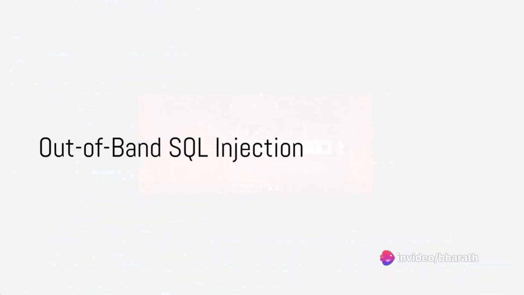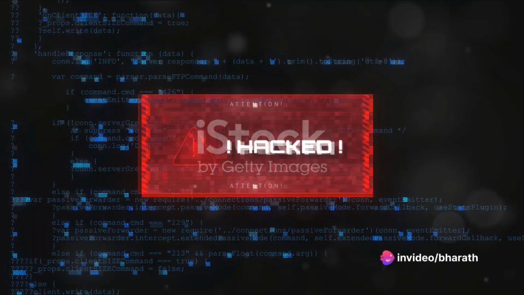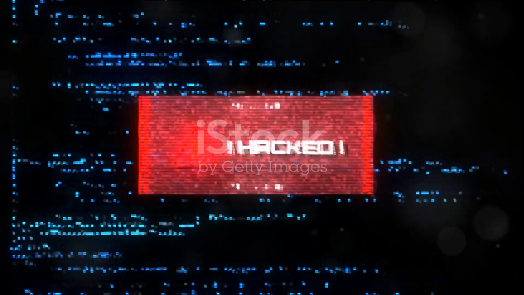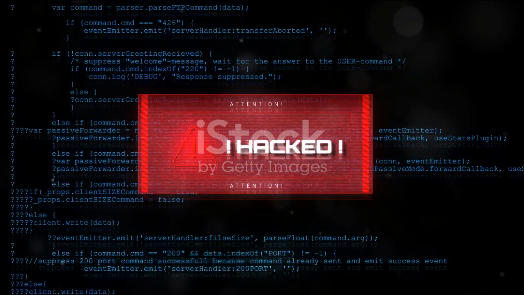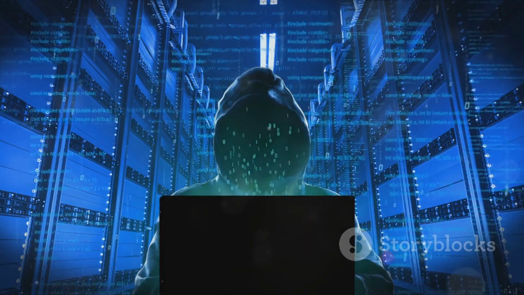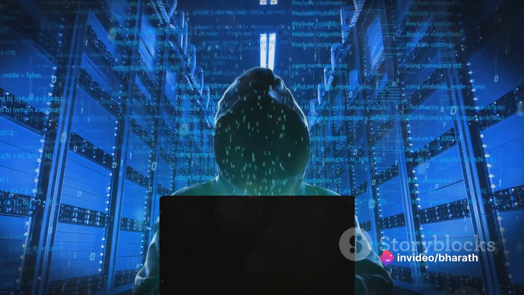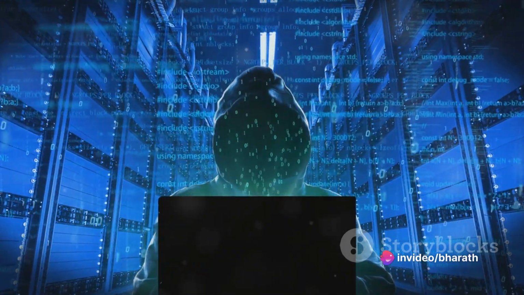Out-of-band SQL injection is a clever technique where the attacker retrieves data through a different channel than the one used to inject the malicious SQL code. This could involve techniques such as DNS requests or HTTP requests to an external server controlled by the attacker.